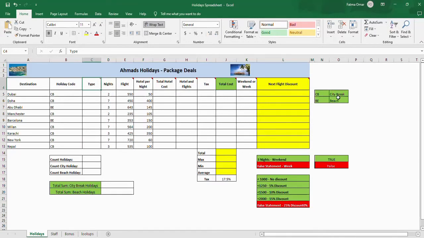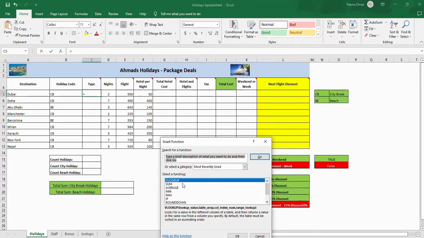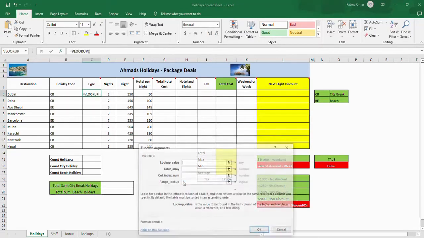CB means city break, BE means beach. Using the holiday code, we're going to look up the type. So place your mouse here on cell C5, from insert function, we're going to use VLOOKUP.